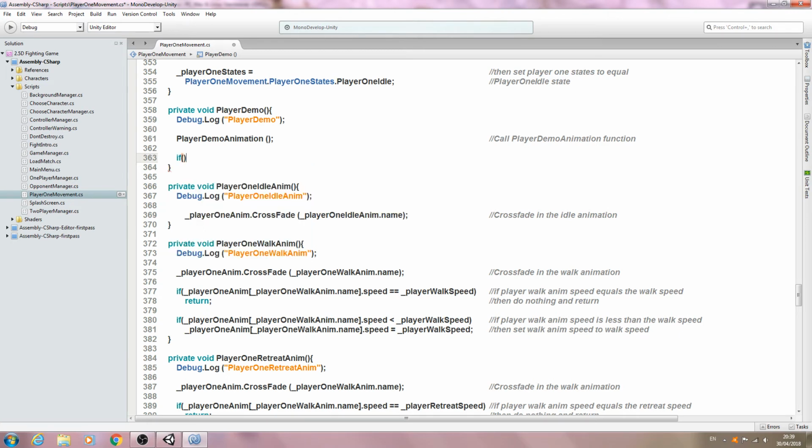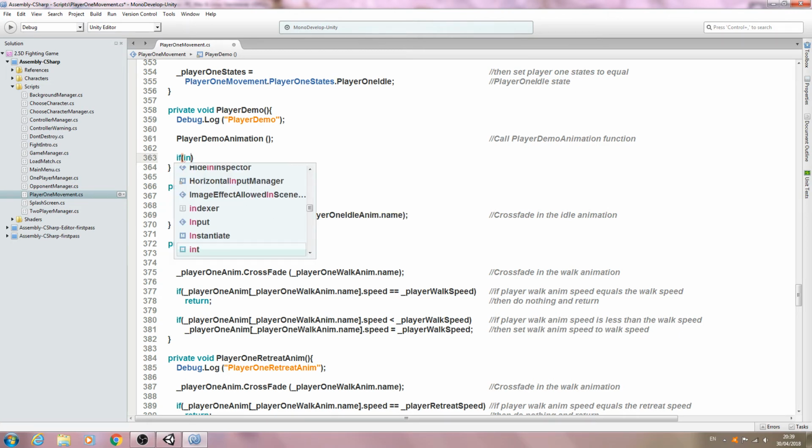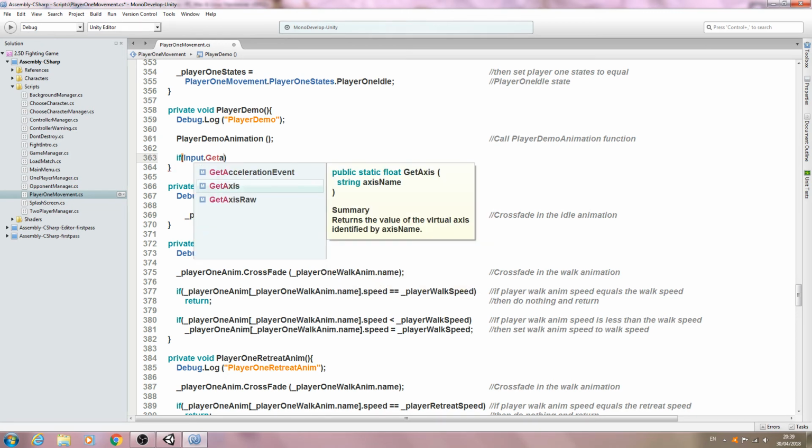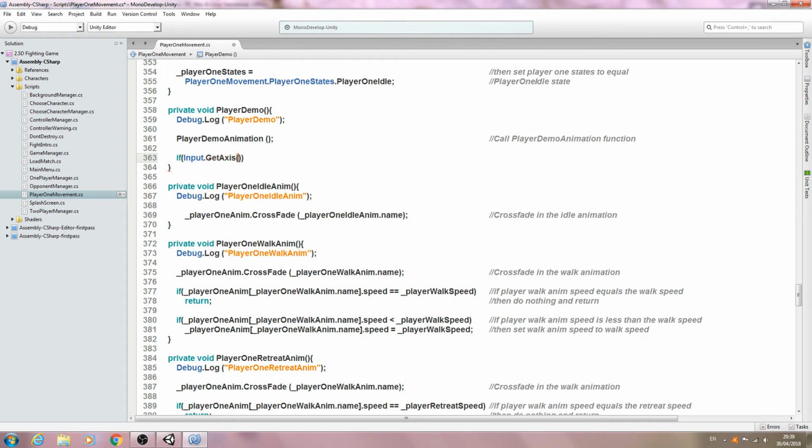And then we're going to create two if blocks. So we'll say if, open and close brackets, inside the brackets input dot, and we want get axis, open and close brackets, inside the brackets again, little speech marks, and we're going to say left trigger greater than, and we want 0.1 f, close brackets, and we'll get that into the comments. Sorry, it should just be one close brackets there. So we'll put this in the comments.